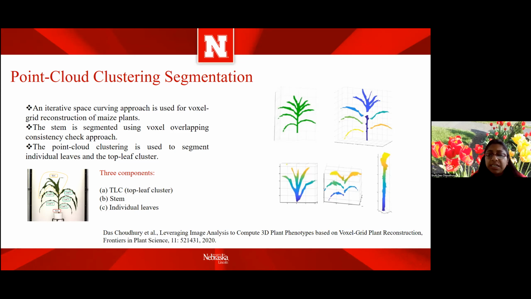When it reaches the TLC, we are not getting even one or two distinct junctions; rather, we are getting multiple junctions and a lot of overlapping areas. Then we conclude that TLC has started because we are not able to get a distinct junction at this point, and we stop iterating, and that part is considered as the stem.